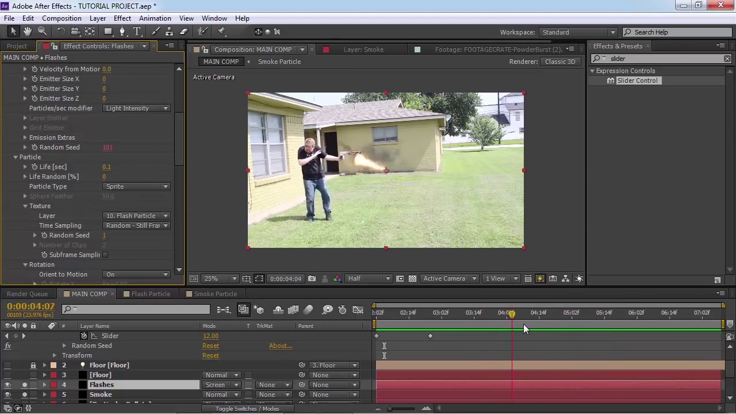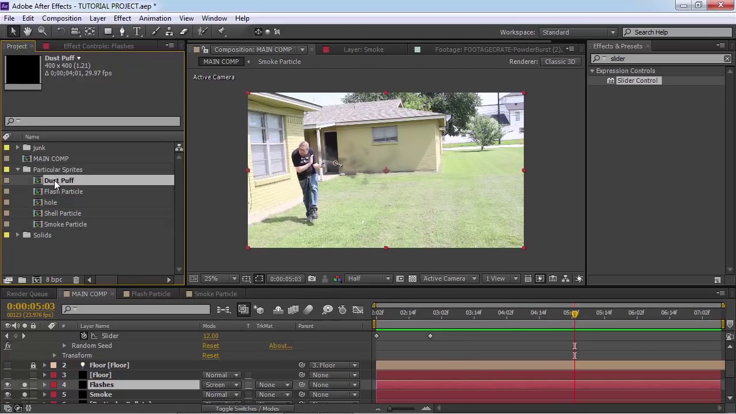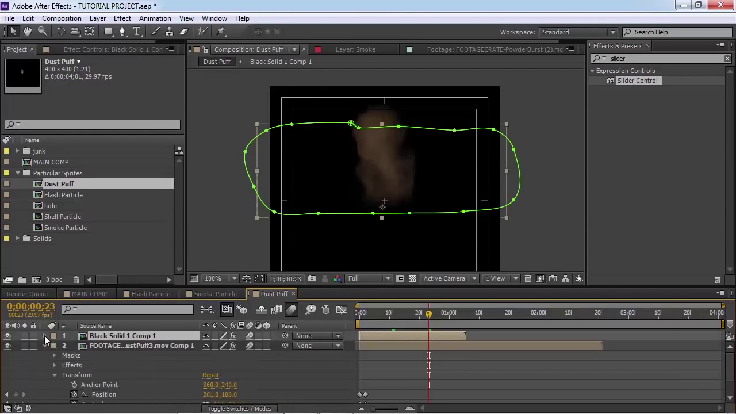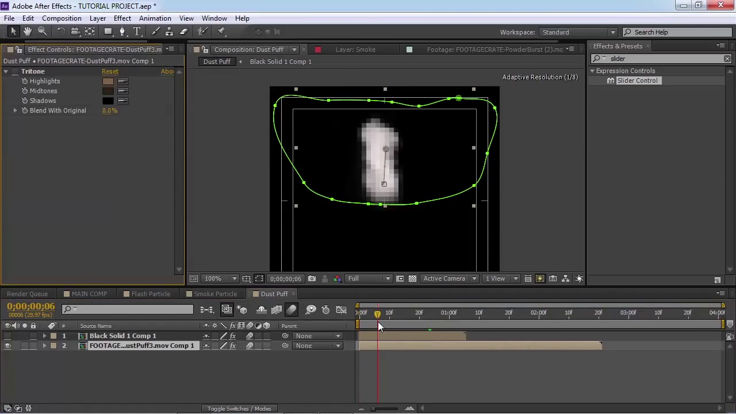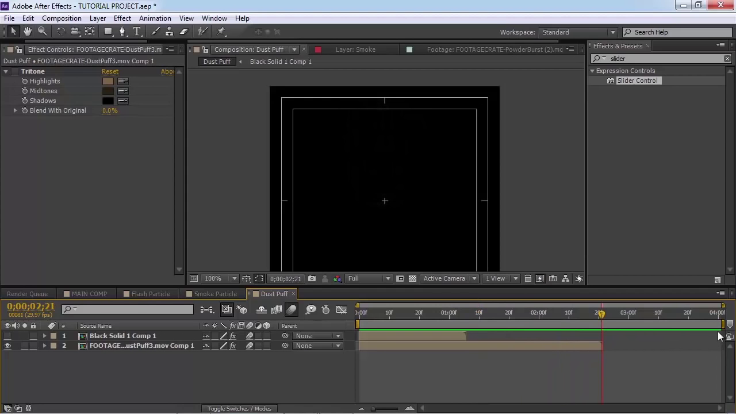Alright, cool. Now this is where it gets crazy. We need some dirt bursting up off of the ground, right, where these bullets hit. So I have this dust puff here that I've created. Let's see what kind of work went into this. So here's a clip from Footage Crate, which is a smoke. Not a smoke, it's like a particle hit, right? And I changed the timing of it a bit, so it kind of pops up, and I added a little bit of scale to it, so it pops right up like that and fades away.